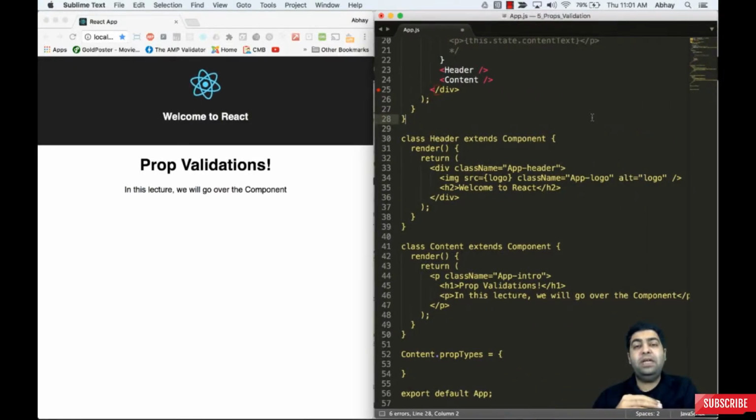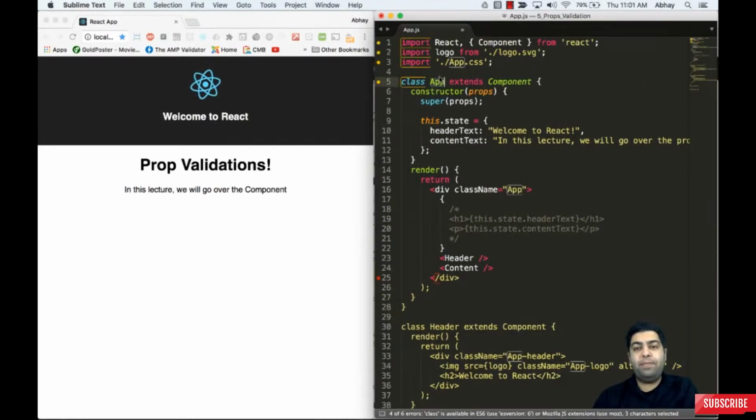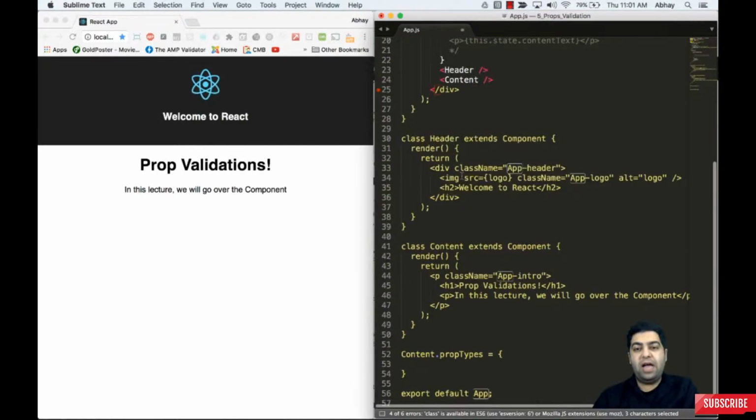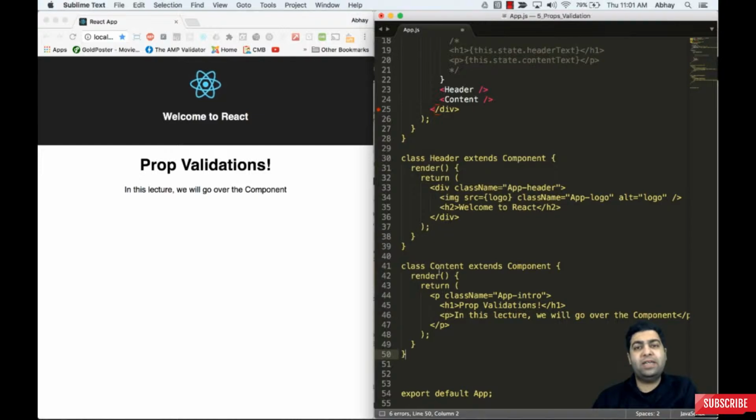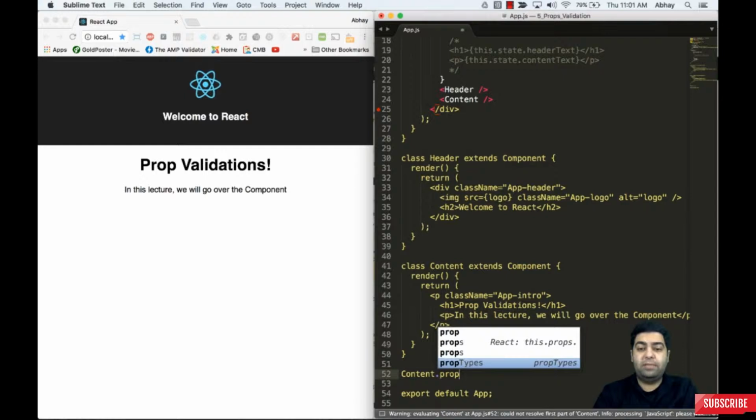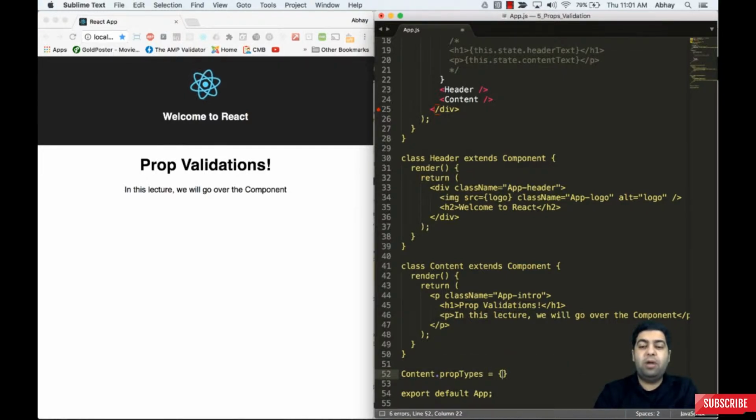Now, the way you define a property for a component: let's say I have a component App, which we already see on the screen. I have the header here, and I have the content here. We need to add properties to the content component. The way we do it, just like the default properties, is Content.propTypes. Instead of defaultProps, we now use propTypes, and this is a block of code, more like a JSON, with key-value pairs.